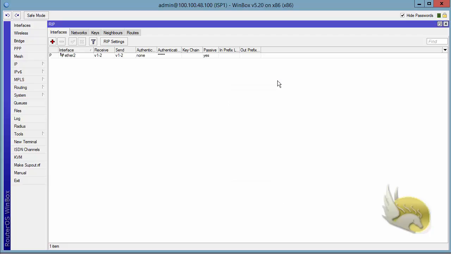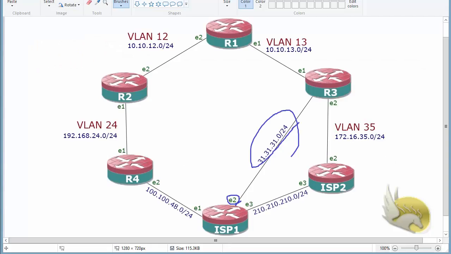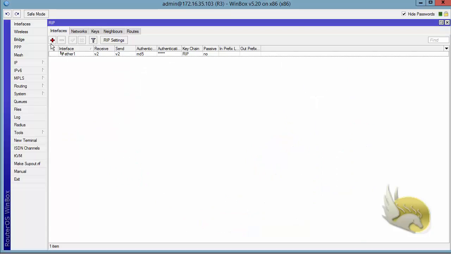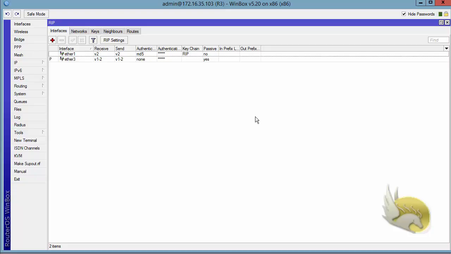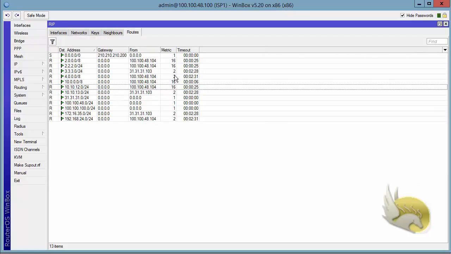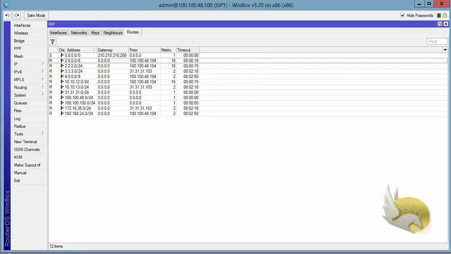Click on OK. And let's go to router 3 and do the same thing here. I just want to go interfaces. The interface is Ethernet 3. And click on this plus sign, select Ethernet 3, select it to be a passive interface, and click on OK. Now if I am receiving some updates from router 3, it is going to be voided. As you can see, some of these routes are going to have a metric of 16. That means they are going to be voided.